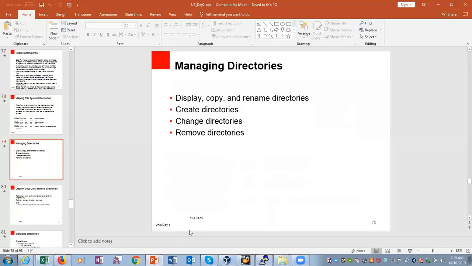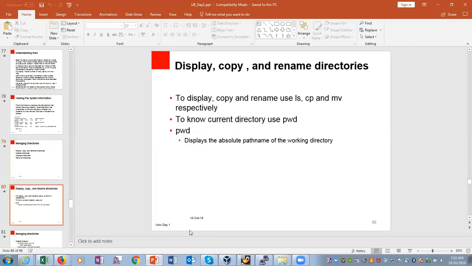Then managing directories: display, copy and rename directories, create directories, change directories, remove directories. To display, copy, and rename directories, we use ls, cp and mv respectively. To know the current directory, we use the pwd command.